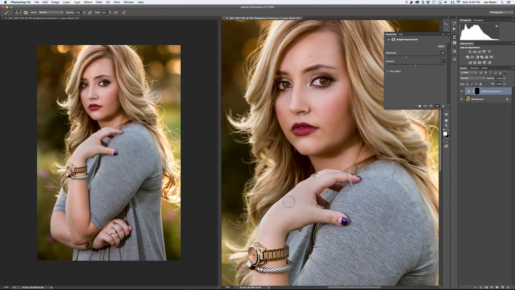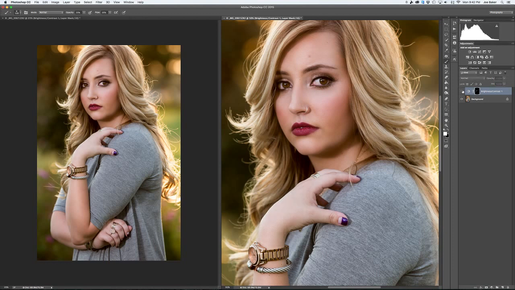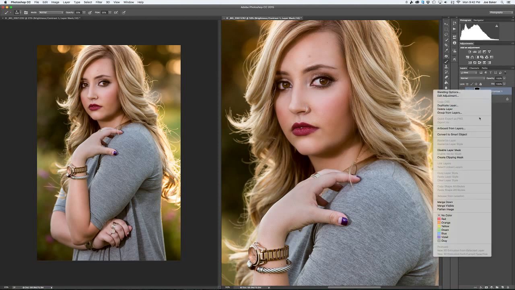Because all we wanted to do was just darken this hand up a little bit so it doesn't stand out so much. There we go. And you can see that now her hand is not brighter than her face. Now, we'll go back. That's bright. There you go. I like that. And then we will come down here and flatten image.